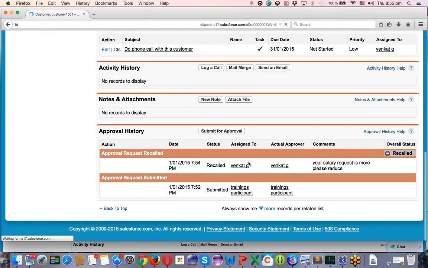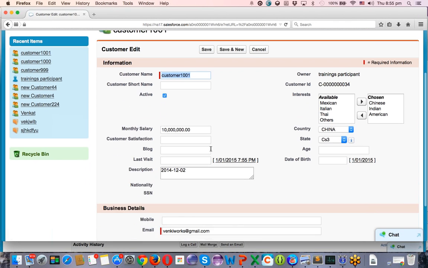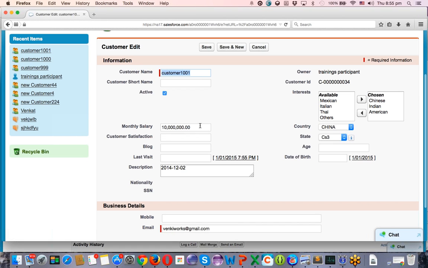So in the approval history, I can see the record is submitted, and this is what your manager gave. The status is recalled. Your salary request is more. Please reduce it and send it. Now I have an option to modify. See, because earlier I had a button called record locked, because the record is locked at that point of time. Now it's unlocked because the manager recalled it.